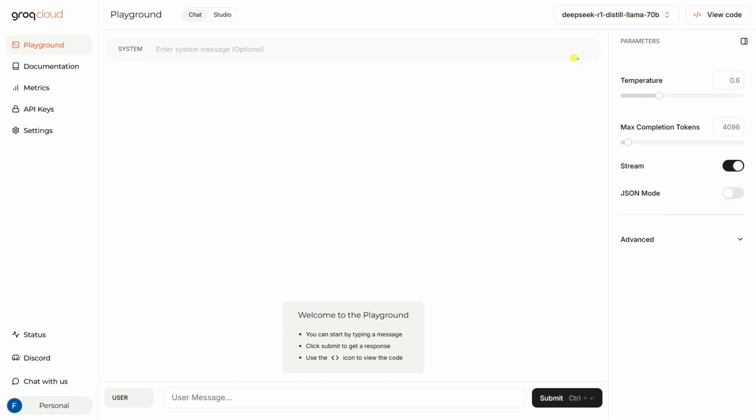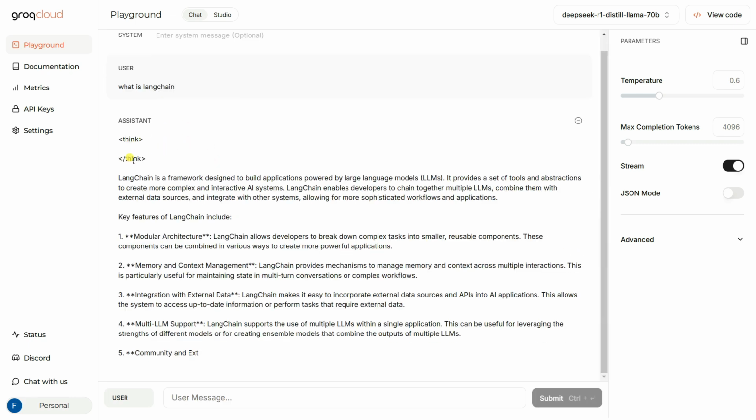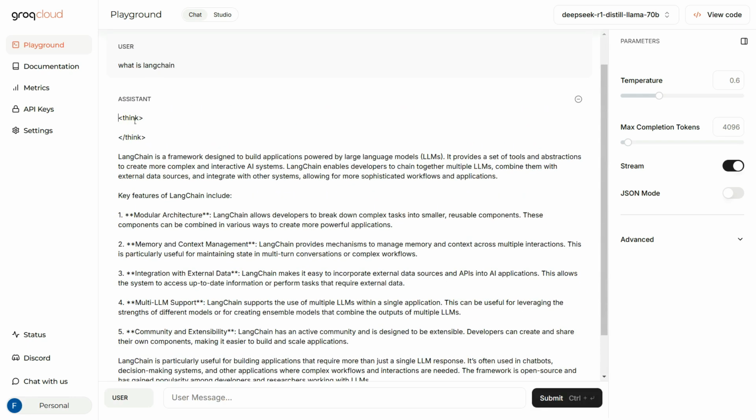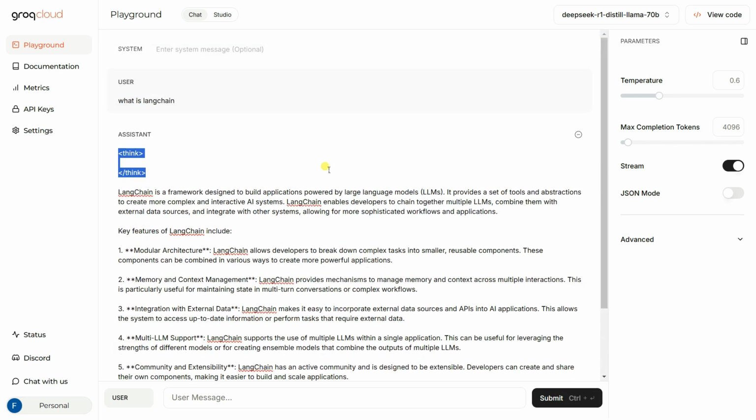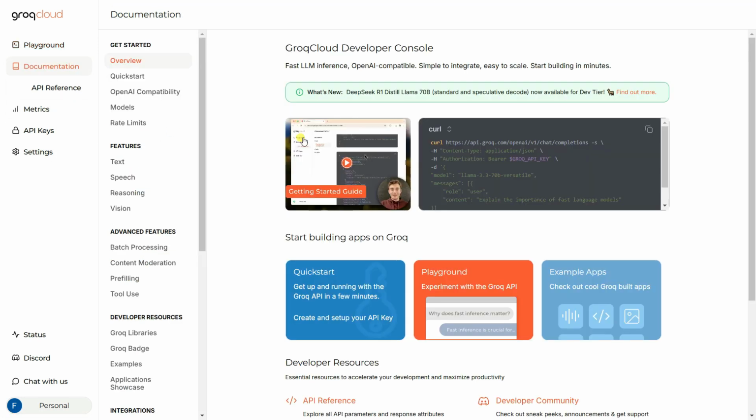You can see DeepSeek R1 here, so you can ask questions. Let's say, what is LangChain, and click the submit button. You can see it has a word called think. In DeepSeek R1 it actually has a thinking capability, it's not a prompting technique that is being used here. You can see it gives me the answer based on my query. You can also go through the documentation of Groq Cloud.